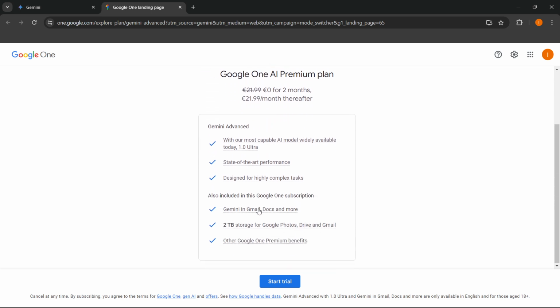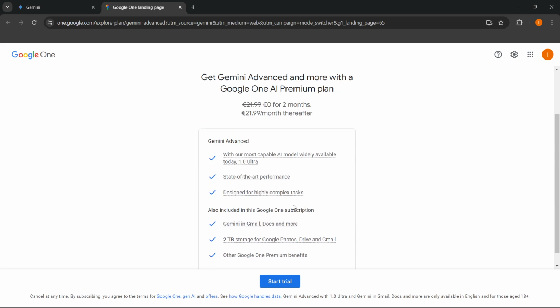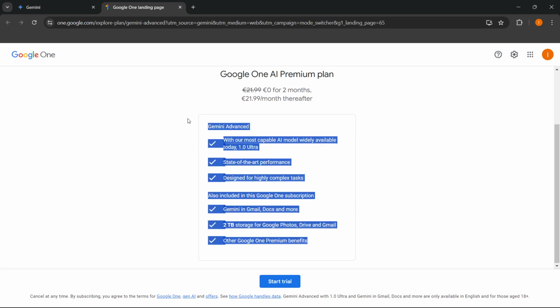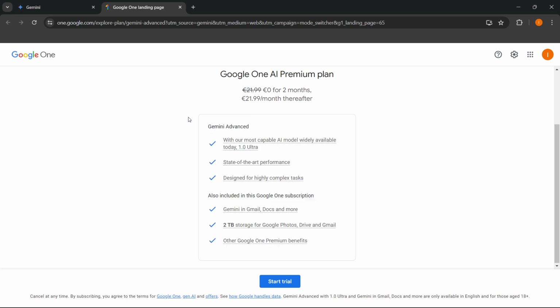And yeah, you can start the trial, test it out. If you like it, you can use it, but if you don't, you can just simply use the free version, but you don't have all those features over here which come with the premium account.